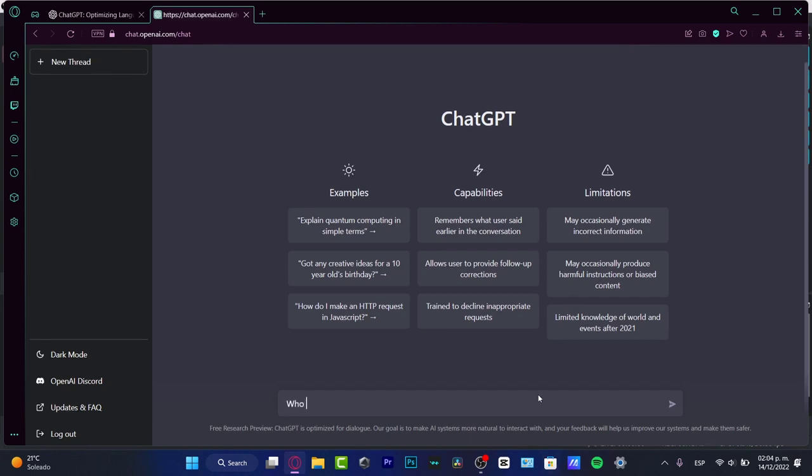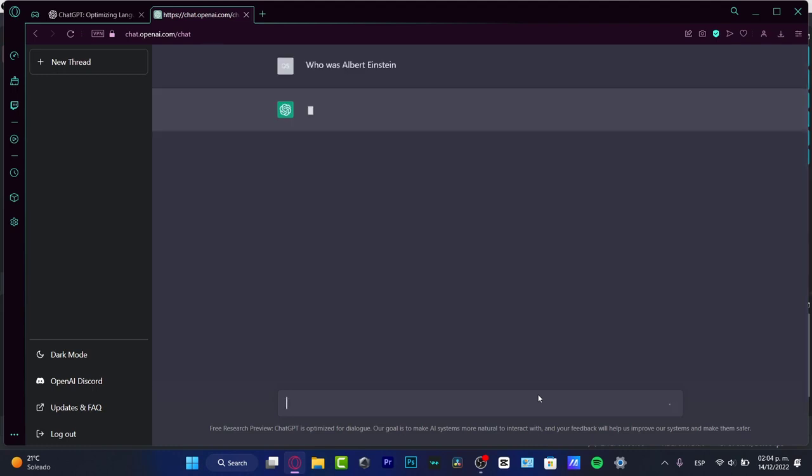So if I look for who was Albert Einstein, let's see if OpenAI is going to help me to solve this issue. Now if this one takes a while, that might be the reason that, since this one is in development, there's a huge amount of people who are using this application. So don't be discouraged, just be patient and give them some time in order to see that your application is working right away.